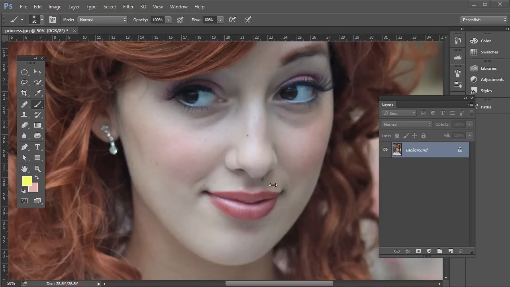Now, sometimes you take a photo and there's a little bit of glossy shine on the lips of the model, but sometimes we want to accentuate that a little bit. And here's a quick and easy tip how to do that. So go ahead and open up princess.jpg if you want to follow along with this example.